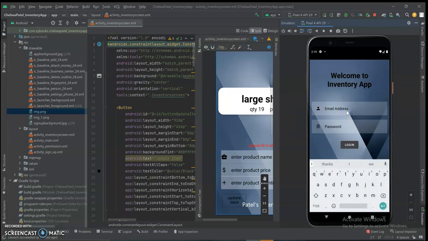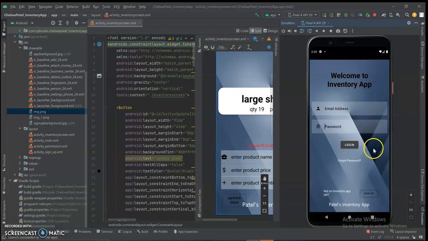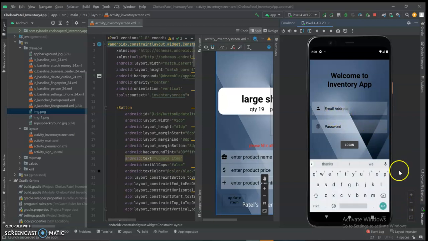Here we have to enter the email address and the password, and once it is confirmed, we can hit login. So here, I'm going to enter the email address and password. I'm going to log in.